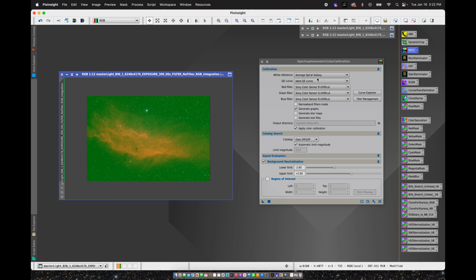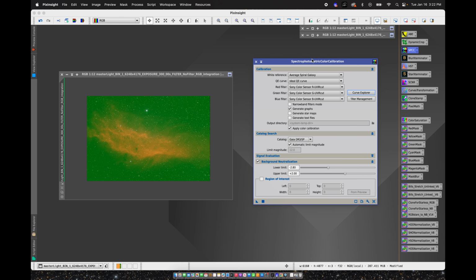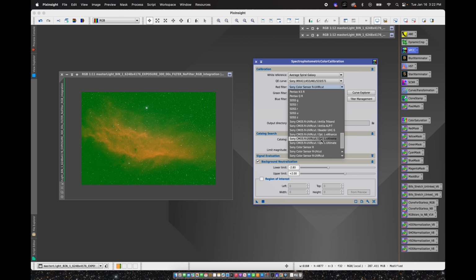Now that that's done, I'm going to keep on the SpectrophotometricColorCalibration window here. I'm going to keep this as average spiral galaxy. I'm going to switch my quantum efficiency curve, this QE curve, down to the proper Sony sensor. In my drop-down menu here, I'm going to select for my filter the L-eXtreme filter for my red, green, and blue.